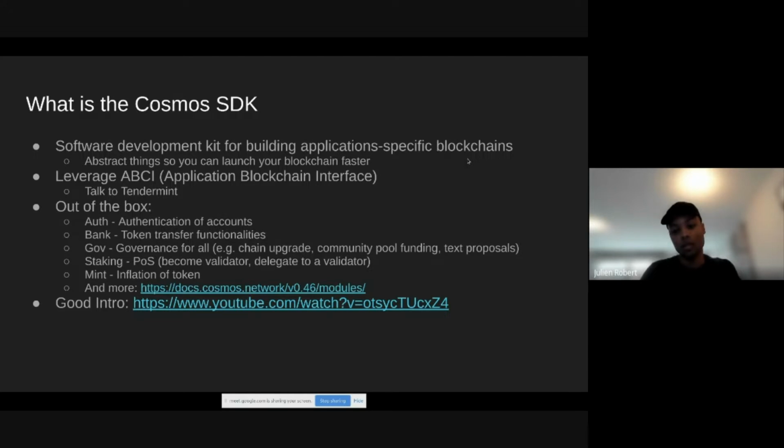The Cosmos SDK also uses Tendermint, which is the consensus layer, and the SDK implements the ABCI interface, the application blockchain interface, to be able to talk to Tendermint. That means you can get ready with the SDK and build your chain directly without having to worry about the consensus or other details.